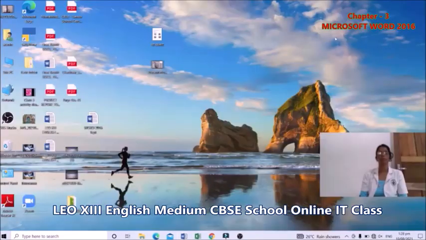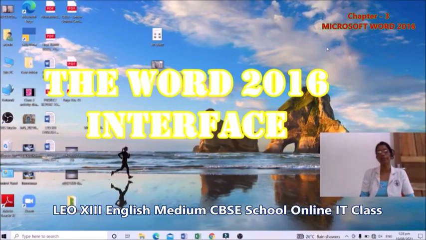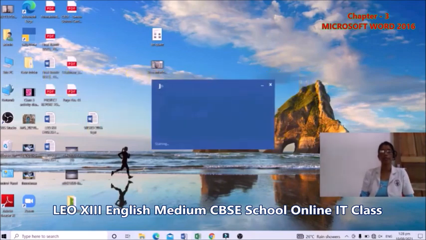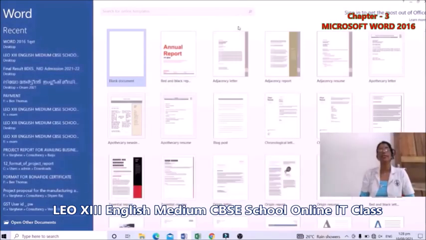Understood? The next is Word interface. When you open Word, the start screen will appear. This is the start screen. This is the Word interface. Okay? Here we can create our new document. You can see more options in this window.